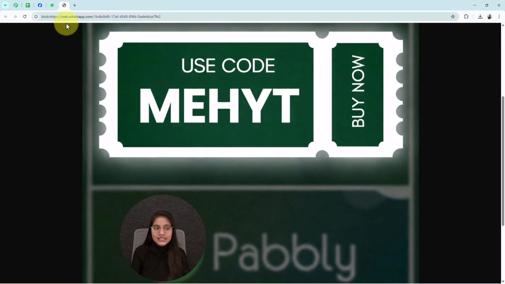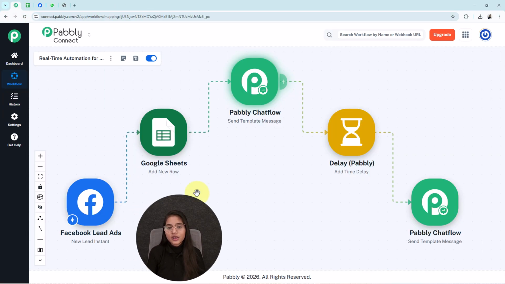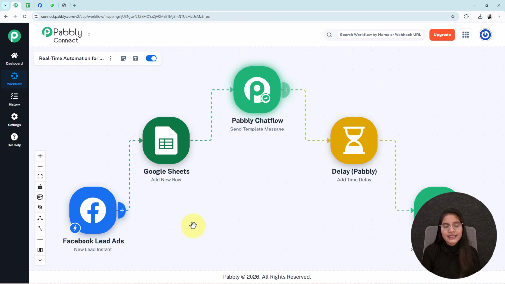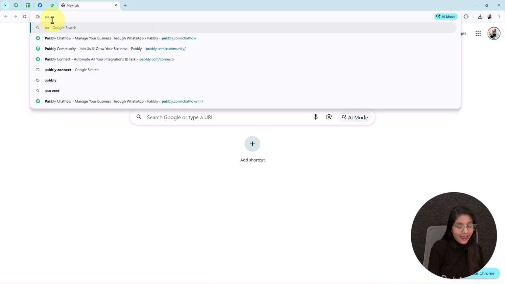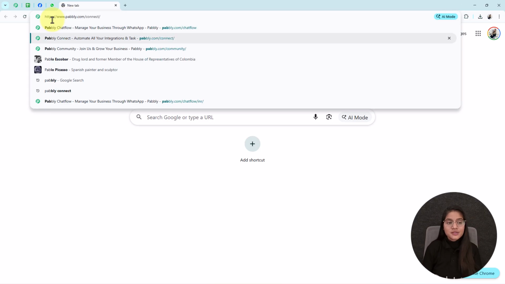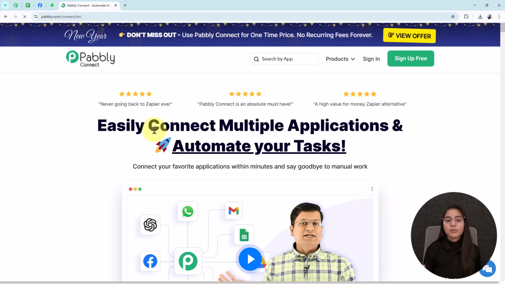Now, as you can see how this automation will work in real time, let's start creating this amazing workflow step by step. At first, open a new tab and search pabbly.com/connect. So this is the official page of Pabbly Connect.